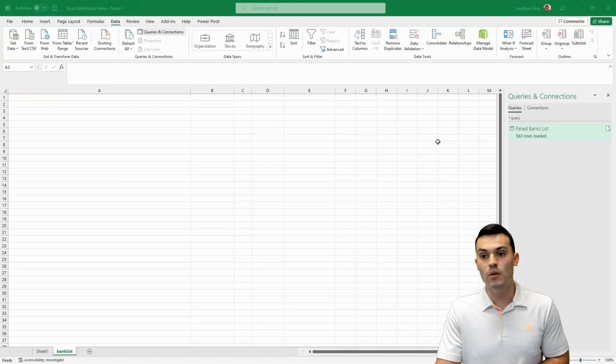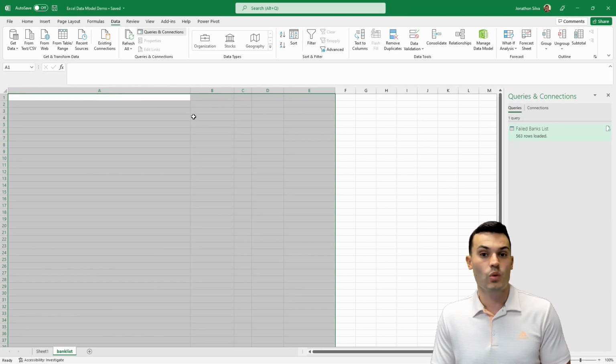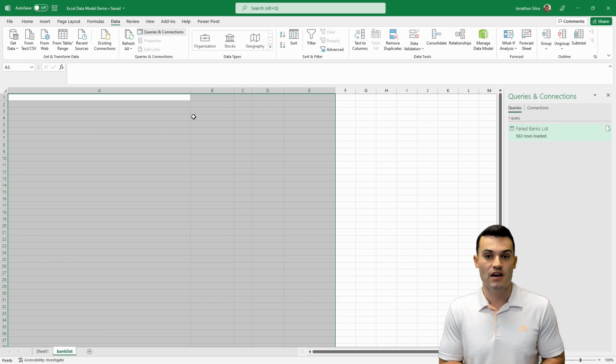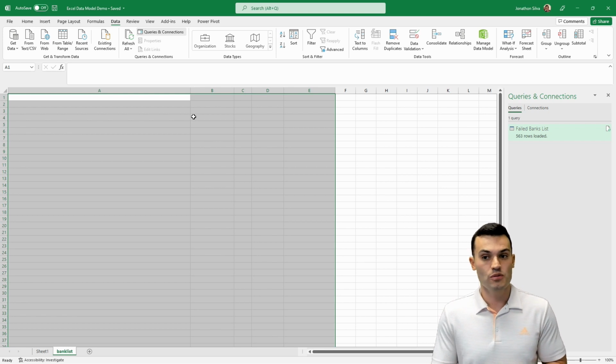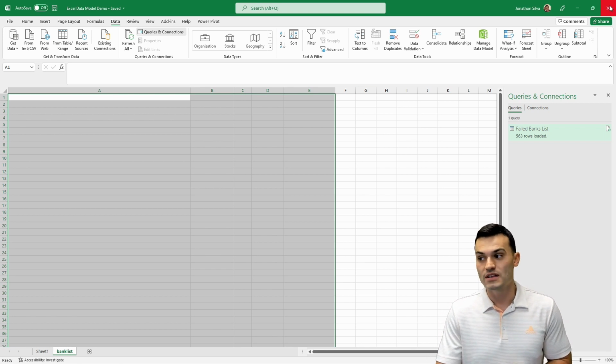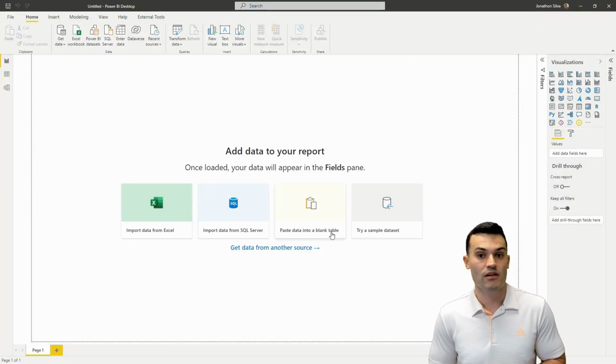Now, the first thing I want to do is obviously save this. And then I want to make sure we're closing out this instance of Excel, because if this instance is open, we will not be able to migrate it into Power BI. So I'm going to close that as well. And what you'll notice is I have Power BI open in the background already.